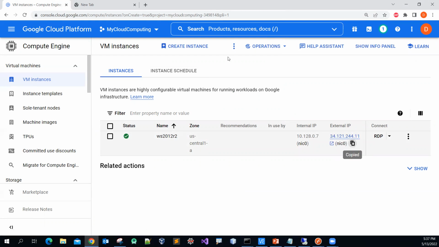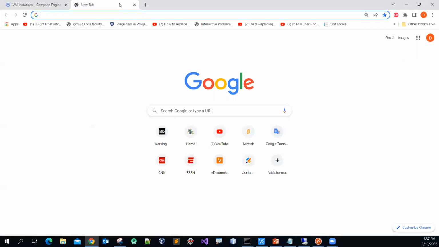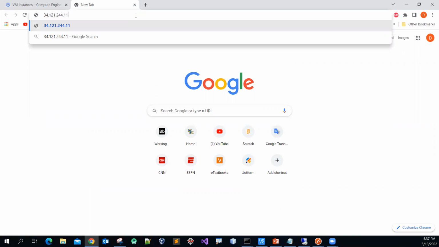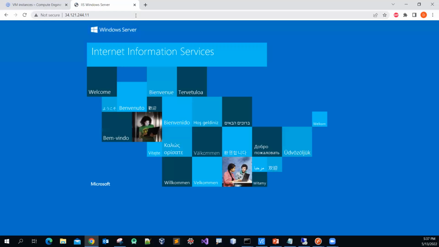Copy that one, and then on your local machine, not your virtual machine, paste the IP address over there. Press the enter key. Then in a minute, there you go. It shows that anyone in the world, once they punch in this public IP, will be able to visit your web server.